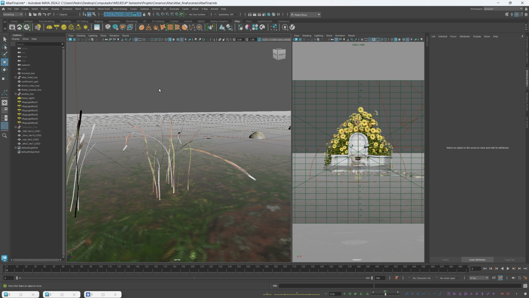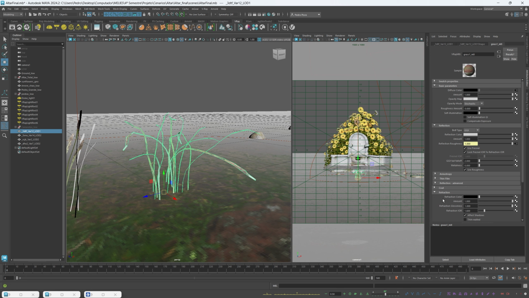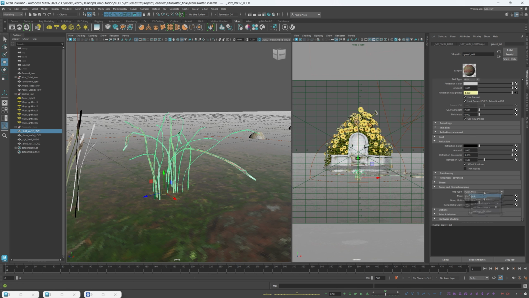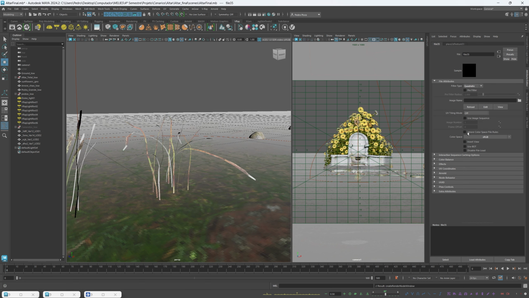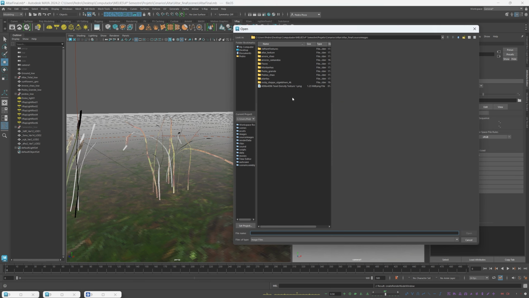Now let's go to the normal map. Under the bump and normal mapping, set the map type to normal map in tangent space. Click the checker icon, select File, and load the normal map. Again, set the filter type to off and color space to raw.